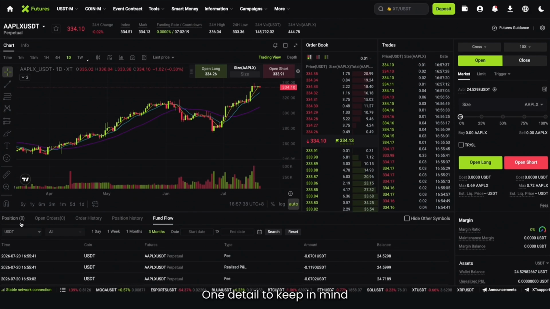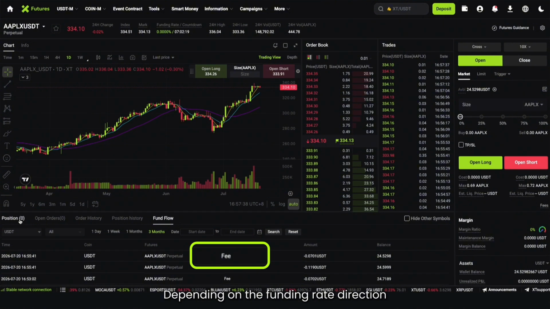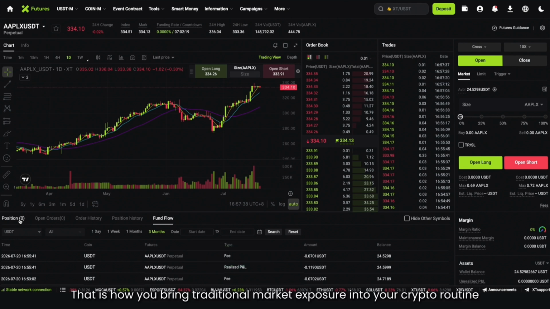One detail to keep in mind: while a perpetual position stays open, funding is exchanged periodically between long and short holders. Depending on the funding rate direction, that can work in your favor or add to your cost. So it is worth checking before and during a trade. That is how you bring traditional market exposure into your crypto routine.